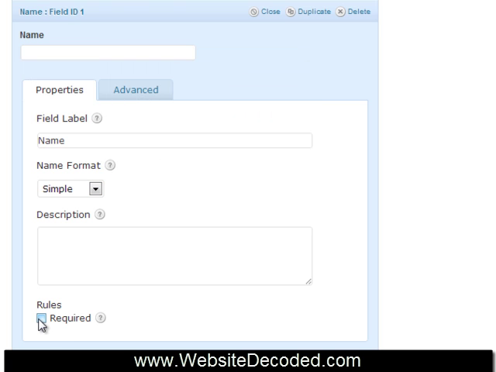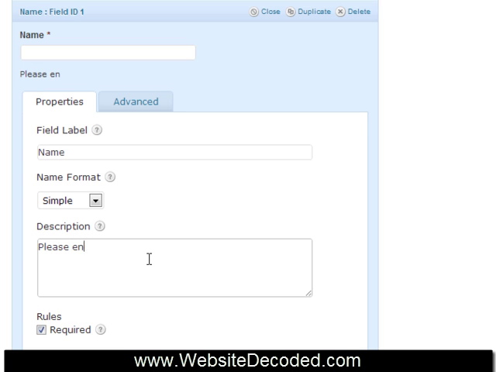We're also going to make this a required field, meaning that to fill this form out and enter it, they have to have submitted their name. So this way we know who we're talking to. And then a description, this just goes underneath to help your user work out what to put in this field. So there we go, please enter your name.